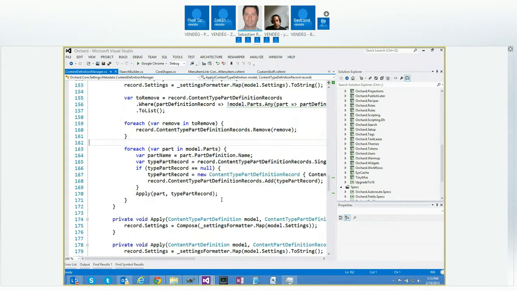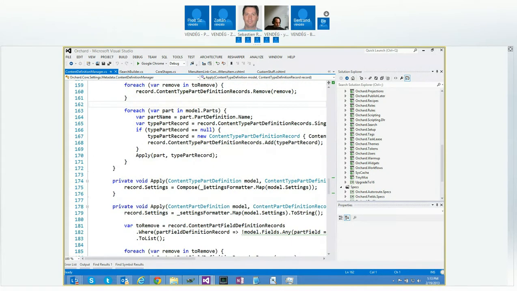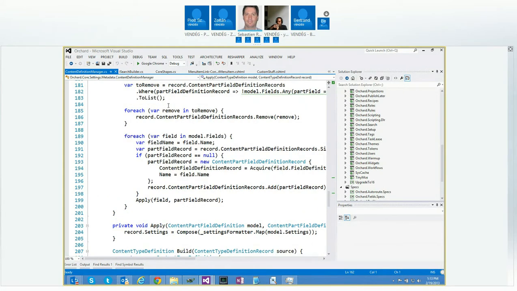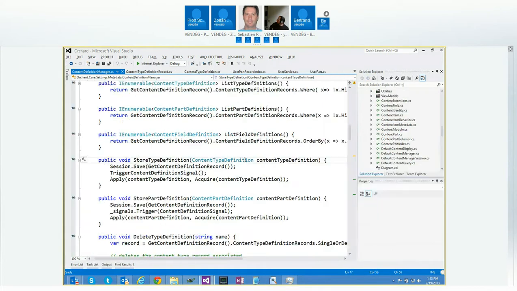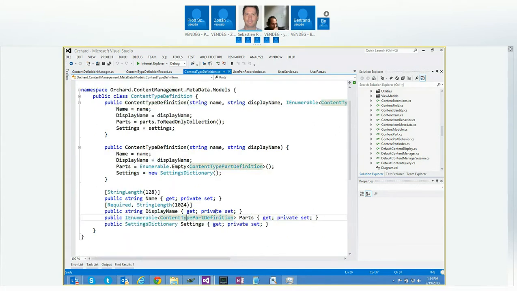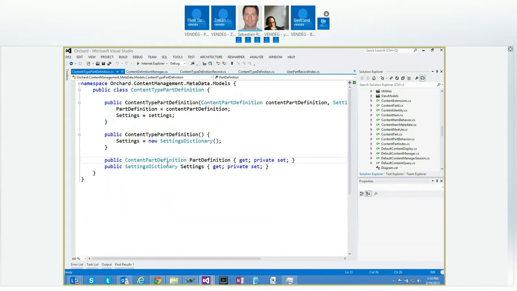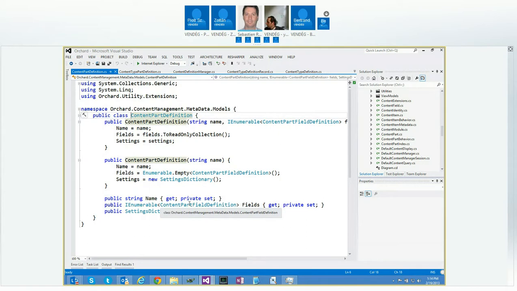You see all this code I'm showing here, not the build, but everything here is just saved now, because the content type definition is a full tree of objects. You see, a content type definition is made of those things and a set of content type part definitions, which are themselves content part definition and settings dictionary. And there are multiple things like that. And the content part definition might also have some content part field definitions. So you see, it's a full tree of everything, of metadata.